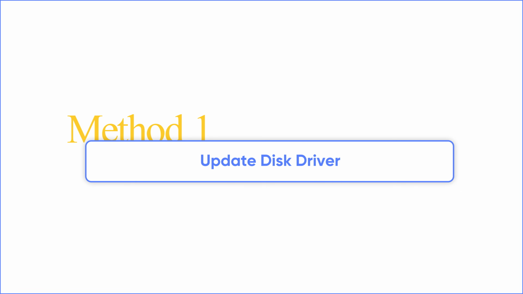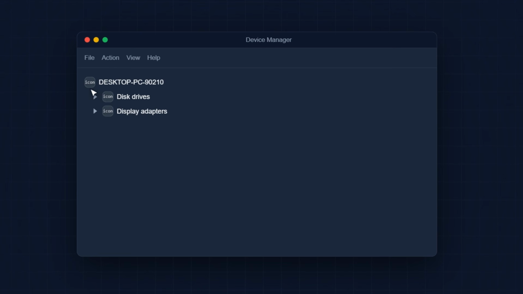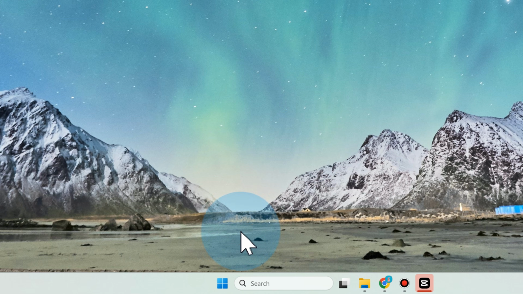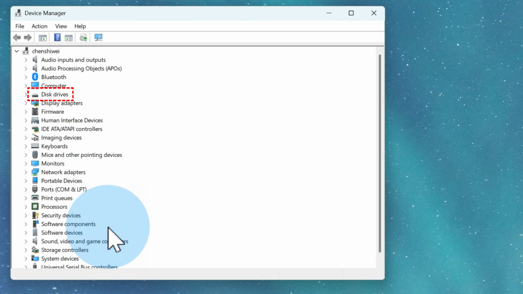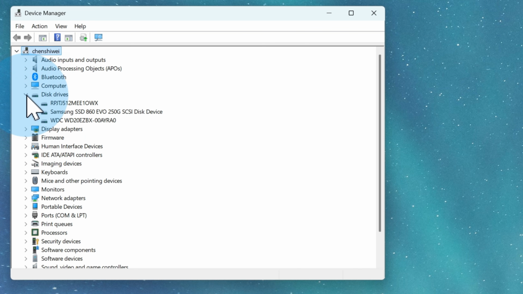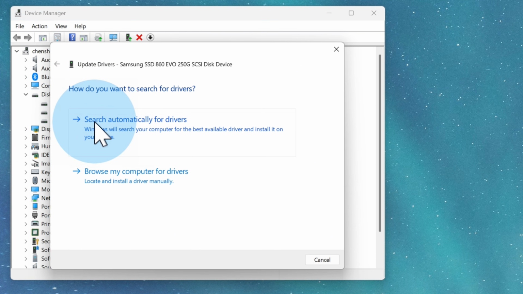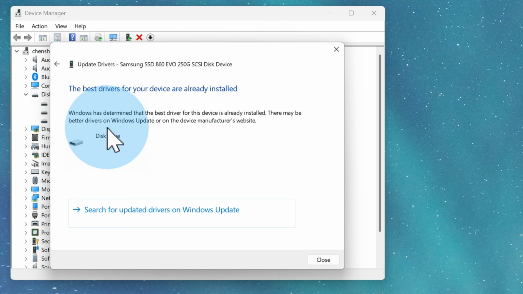Method 1. Update disk driver. Sometimes Windows just has a driver conflict, and this takes 60 seconds to rule out. Right-click the Start button and open Device Manager. Expand disk drives. If your external hard drive has a yellow warning icon, that's a clear sign something's wrong. Right-click it and hit Update Driver. Choose Search Automatically. Let Windows do the work. Once it's done, restart your PC and check disk management again.